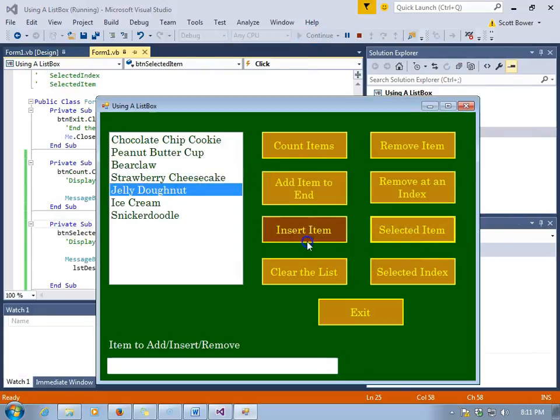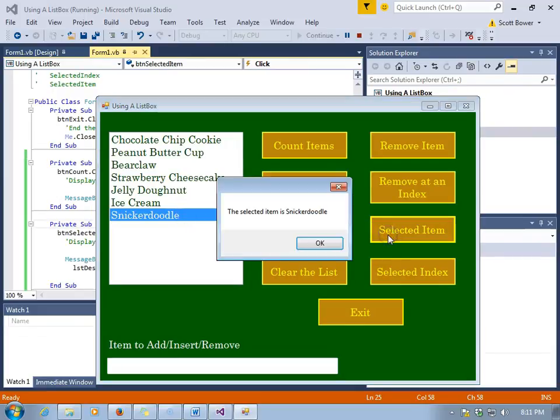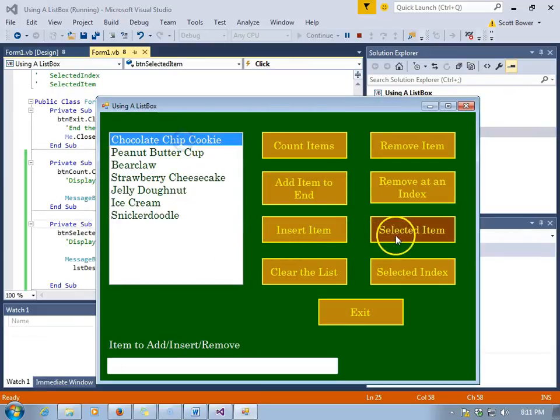So we click on Jelly Donut. There it is, the string jelly donut. Click on snickerdoodle. There it is, the string snickerdoodle. Click on chocolate chip cookie. There it is.